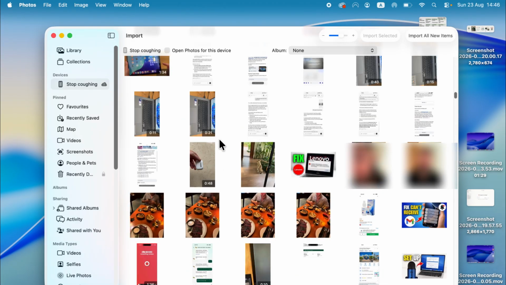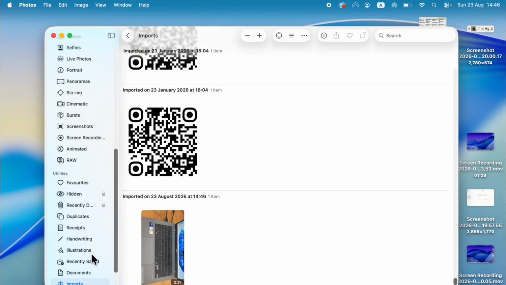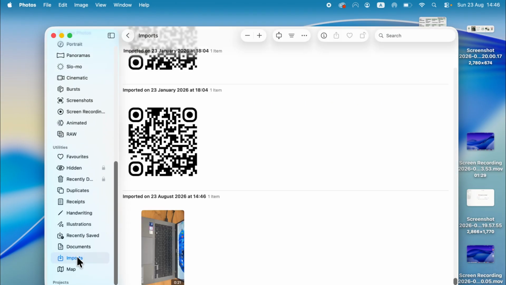Now to save any of these videos on your computer, you can just select the video like so. You can then press Import Selected, and as you can see, it will now save over to this imported folder. So even when we disconnect our iPhone, it's going to be saved in this local folder.